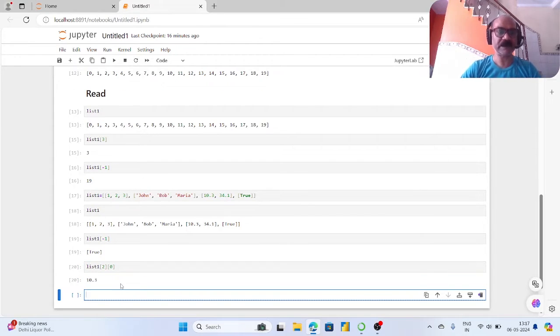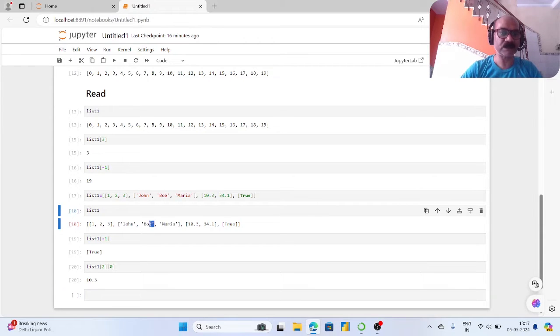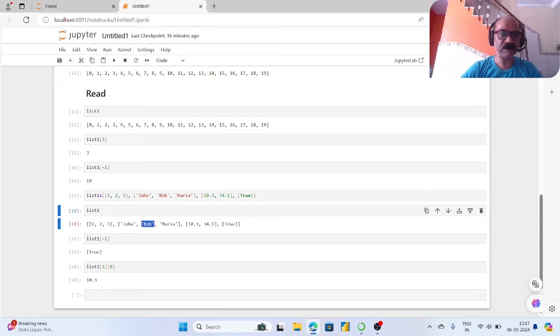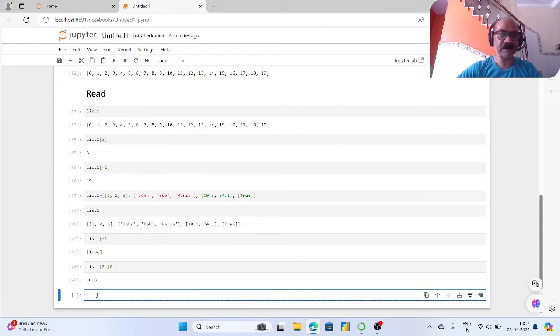Now you have 10.3. Now what happens if I want to access only Bob? If you find the result, please comment it out. Below in the comment section, you will comment how to access this Bob. Now, this is my read section.